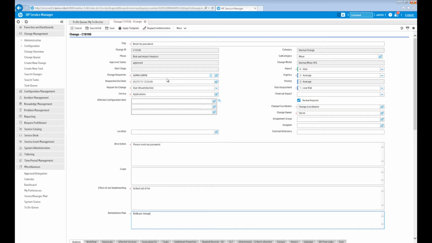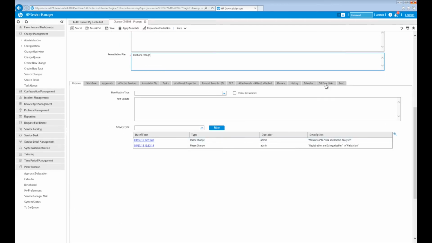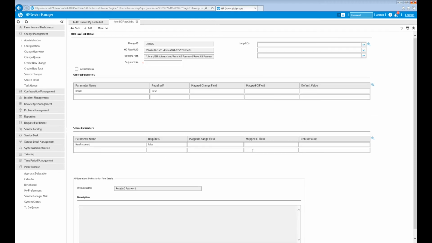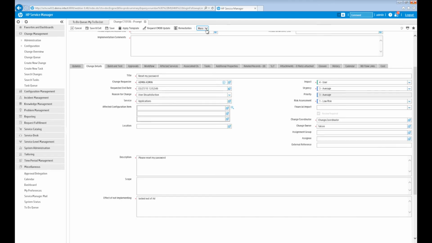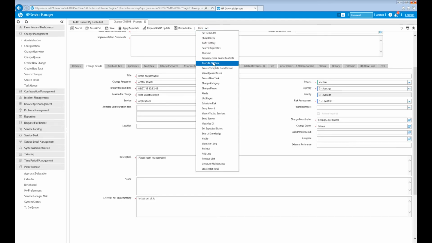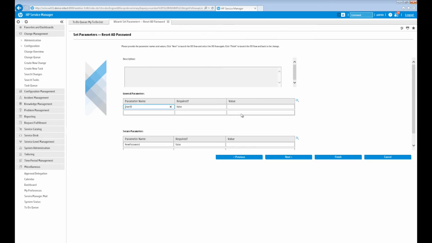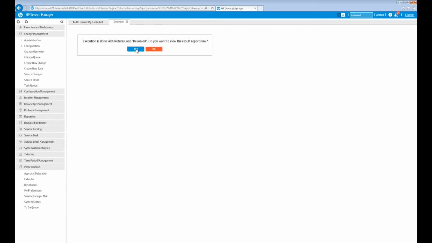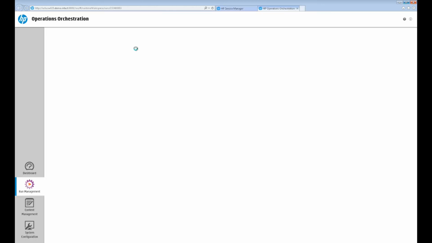Adrian has a request for a password reset. Password resets are automated in Adrian's environment, so he adds the HP Operation Orchestration, or OO, password reset flow link to the change request. He decides to run the flow and only needs to input a few required fields to pass to OO, such as the user ID. OO has run the password reset flow, and Adrian sees a message in Service Manager that it was run successfully.